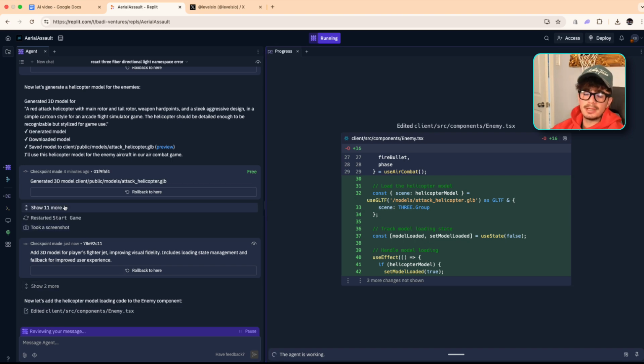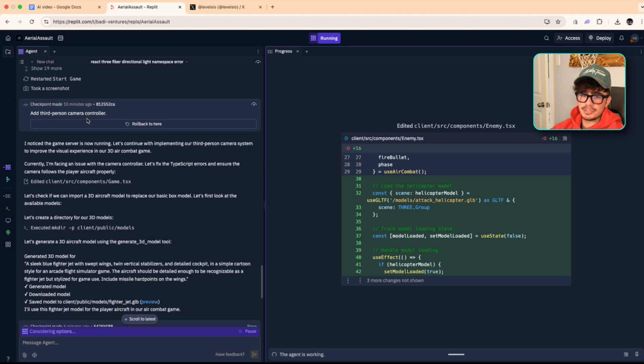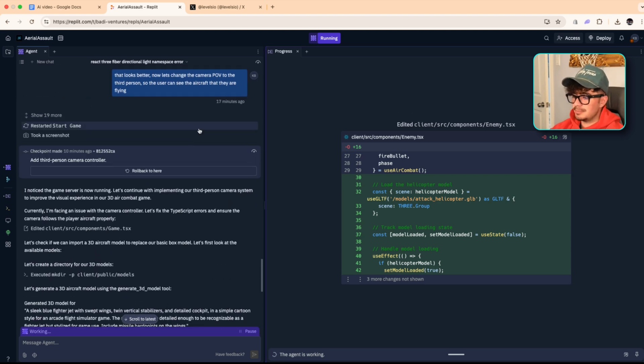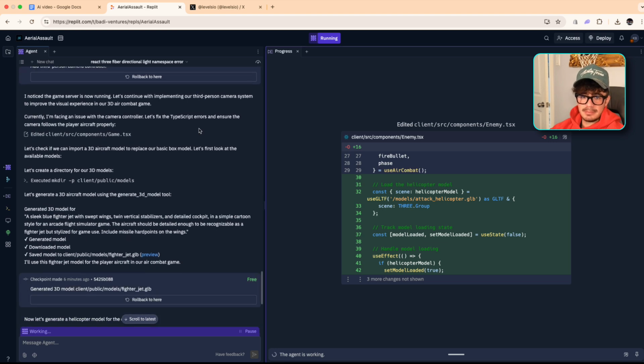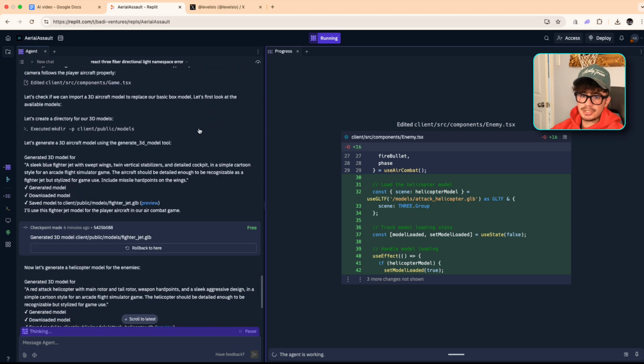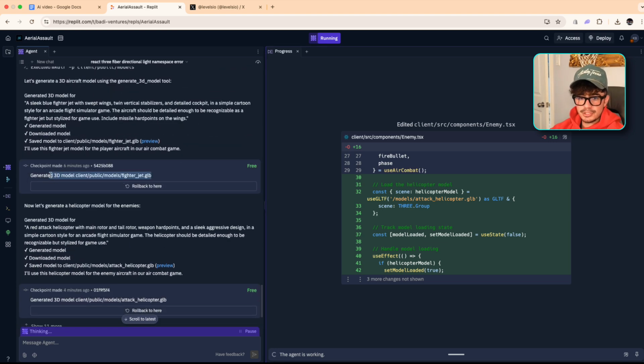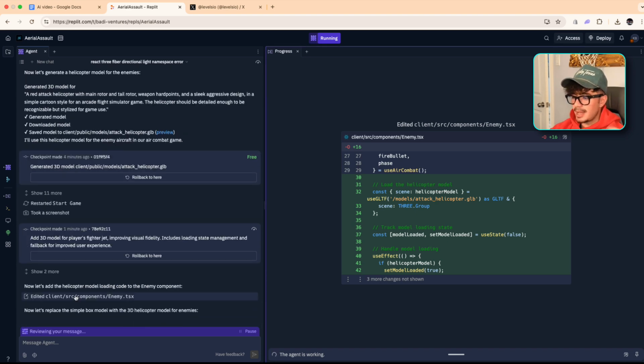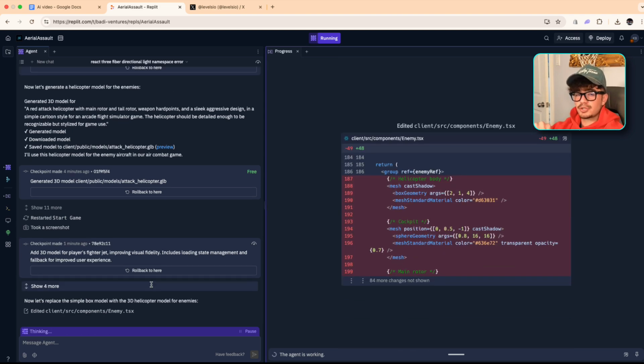But that's really cool. And paying attention to the agent chat here is really important, because as you guys can see here, right, last prompt was 17 minutes ago. And over those 17 minutes, it has told us a whole bunch of information. It has created the 3D fighter jet. It has created the 3D helicopter. It has created bots that are enemies. It has now changed the camera angle, hopefully, to show the actual aircraft that the user is flying.